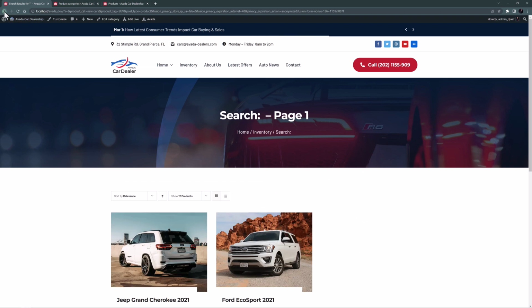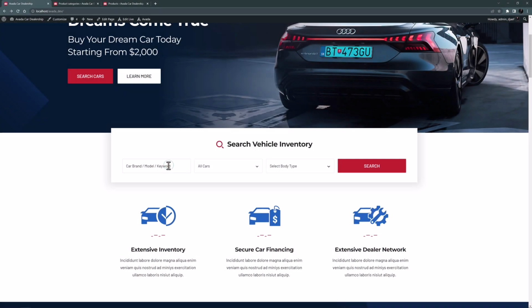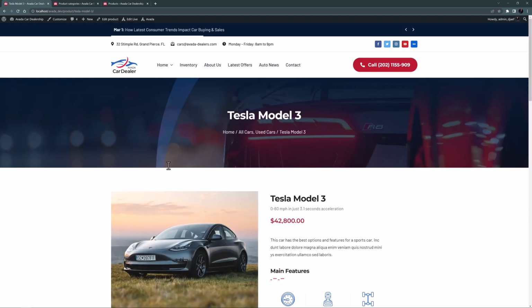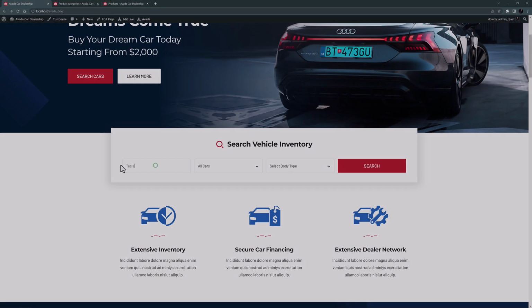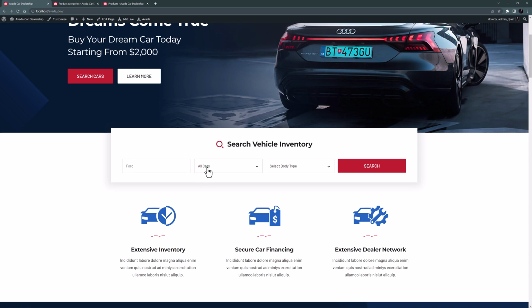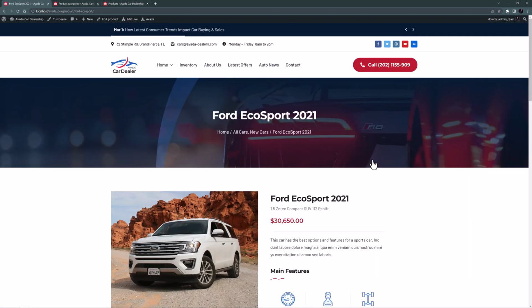I can also use it to search for specific keywords. Let's just search for Tesla. And it looks like there's only one, as it goes directly to the product page for that vehicle. And then of course we could combine these search fields. Let's search for a Ford, in new cars, but only SUVs. And again, there's only one car that fits that criteria, so it goes directly to the product page for that car. Okay, so that's all pretty fancy, but how does such a search form work?